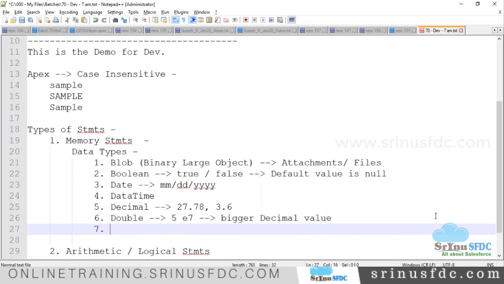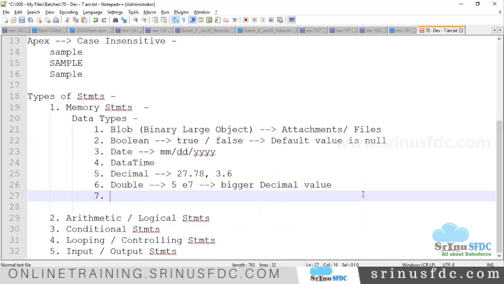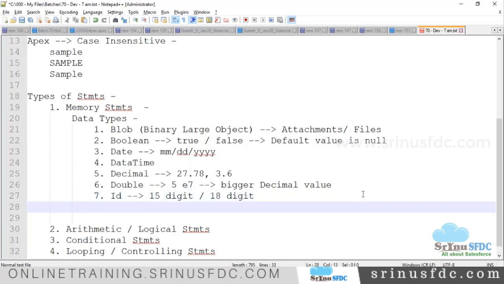And next one, ID. ID is one of the data types. You know in Salesforce, whenever we create any record, either in a standard object or a custom object, the system generates the record ID automatically. A record ID can be either 15 digit or 18 digit. So this ID data type accepts either a 15 or 18 digit ID. That is the purpose, to store record IDs.